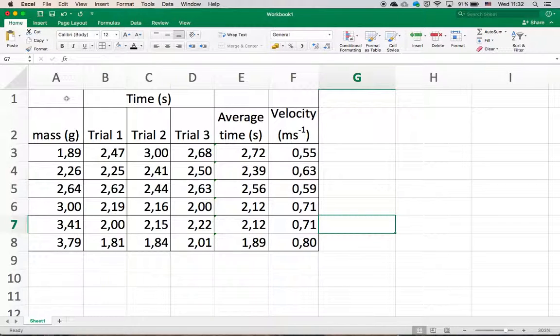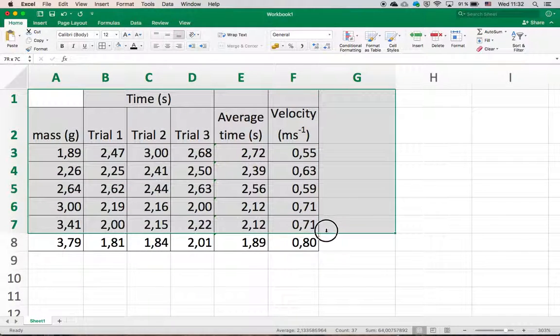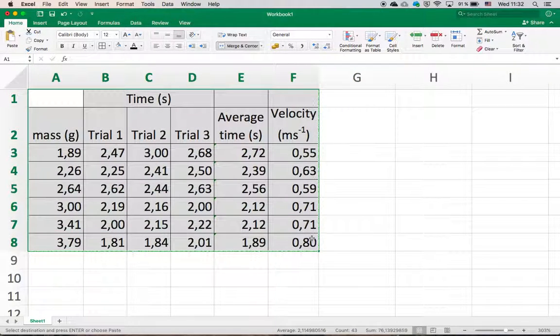I think so. Can you see any other things that you would like to change? Yeah. So we can Command C and then open up your Word document and Command V.